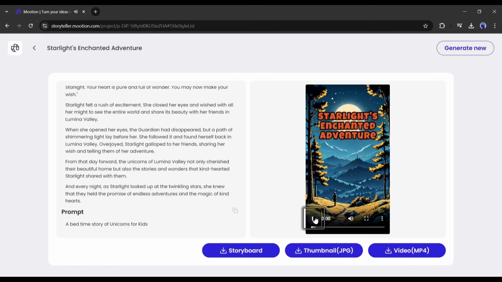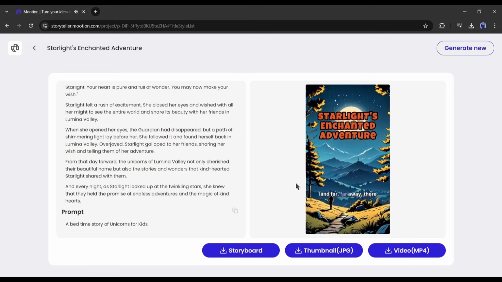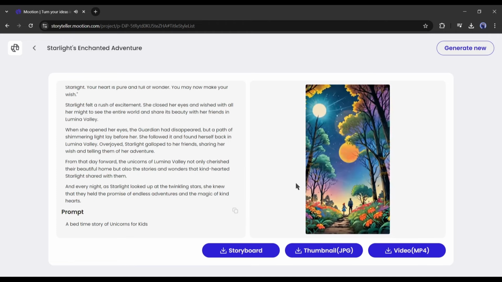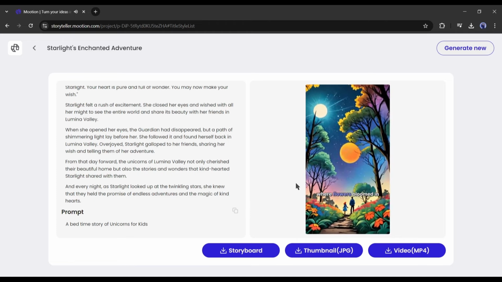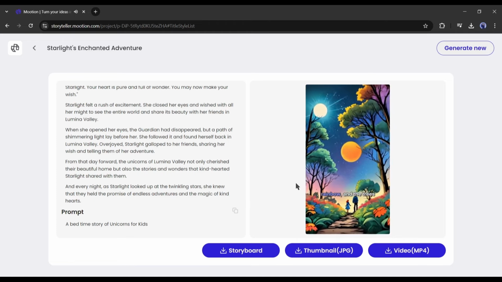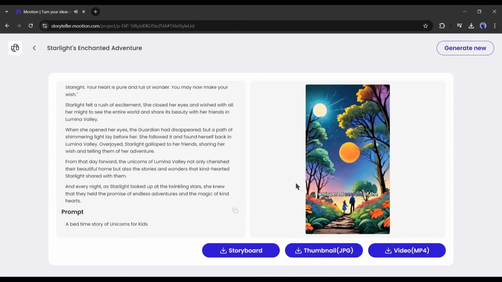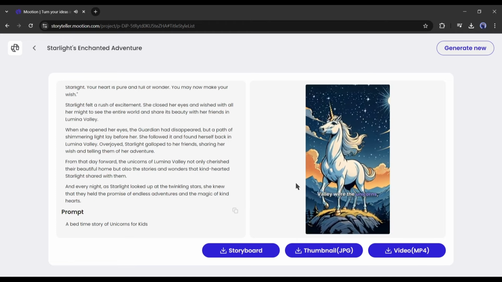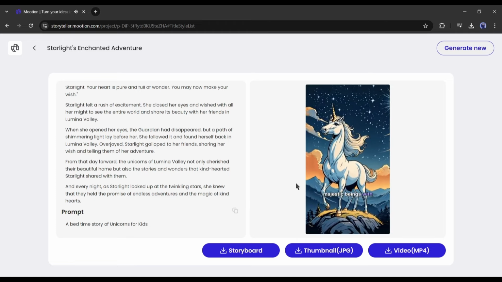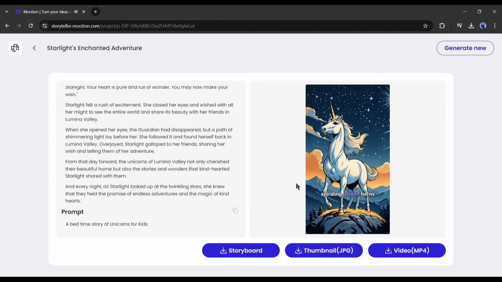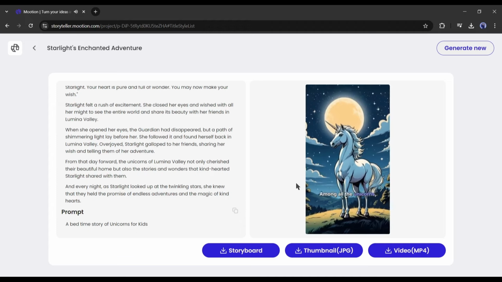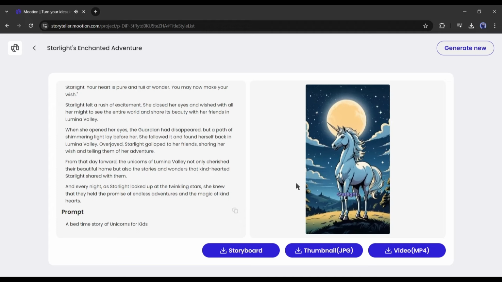Let's take a look. Once upon a time, in a land far, far away, there was a magical kingdom called Lumina Valley. It was a wondrous place where flowers bloomed in all the colors of the rainbow, and the trees whispered secrets of the ages to anyone who would listen. The most enchanting creatures in Lumina Valley were the unicorns, majestic beings with shimmering coats and spiraling golden horns that glowed at night. Among all the unicorns, there was a young and curious one named Starlight.